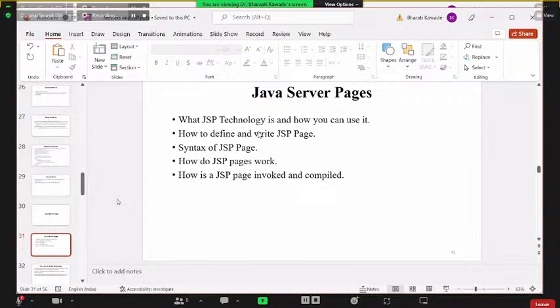So these things are related. I will share these contents with ma'am so that they will be available with you. I will share the files also related to Java as well as related to JSP, Servlet and JSP as well.